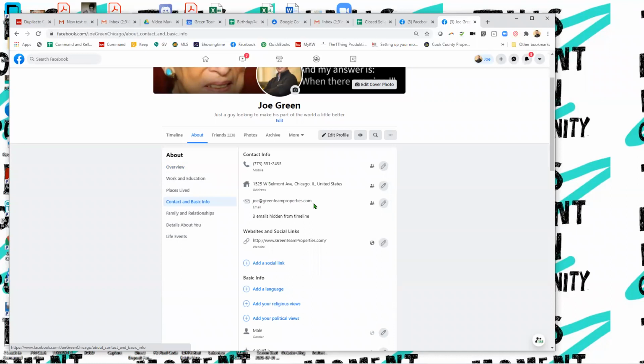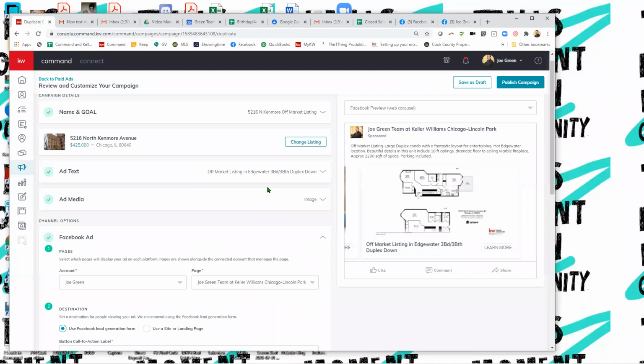Okay. If I were to click on a sponsored ad that was using a Facebook lead capture form, it's going to upload a phone number and an email. And I've got 3 other emails that are hidden from the timeline. And it's going to use that to fill out Facebook's form. And then it's going to use that data to send to Command. So if I were to log into a sponsored ad, people are seeing this phone number and this email. And so you might be saying, oh, I don't want them to see that. Okay, that's where it comes from. That's where we're getting our information from.